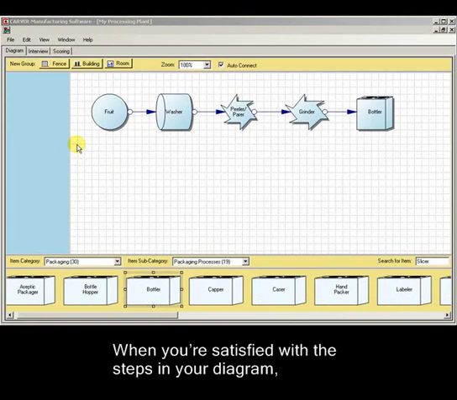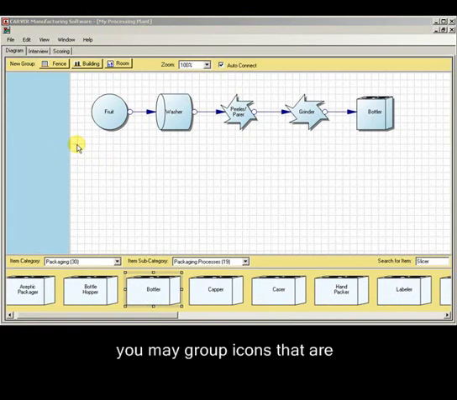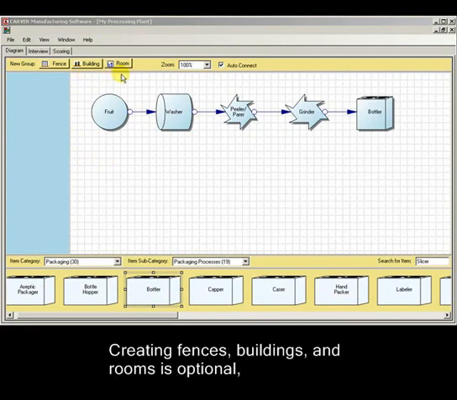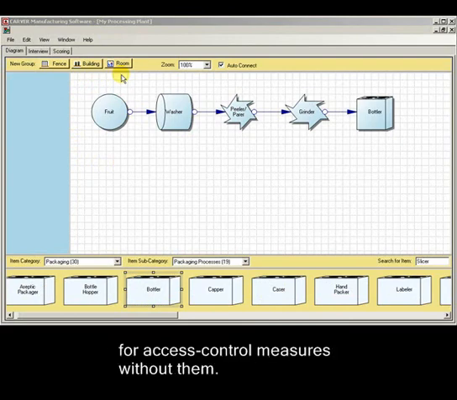When you're satisfied with the steps in your diagram, you may group icons that are behind the same fence, inside the same building, or inside the same room. Creating fences, buildings, and rooms is optional, but you will not get complete credit for access control measures without them.